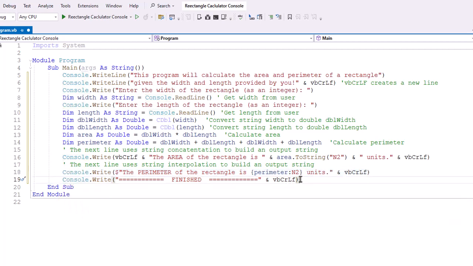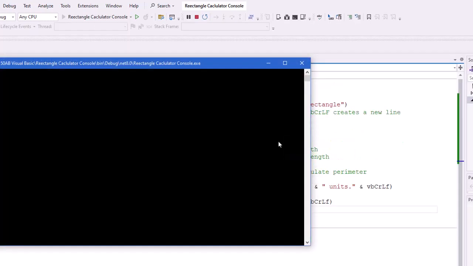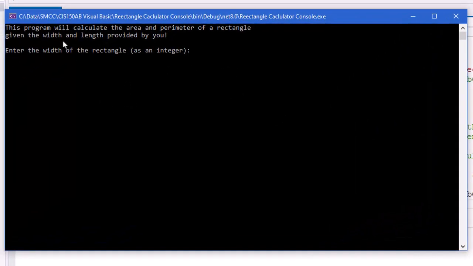VB console applications in Windows will display the output and then give the user a chance to click any key to terminate that window. I just want to tell them it's finished. So let me run this and we'll see the console application run for calculating the area and perimeter of a rectangle. So we get our output.